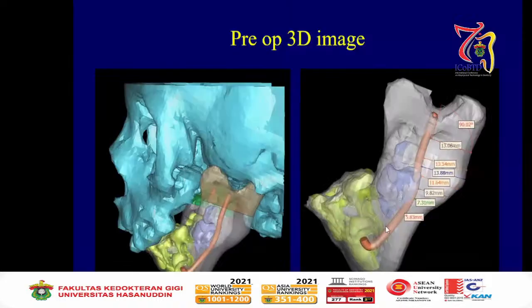I do not injure the nerve, and the tooth spot. So this is my osteotomy line, and also my so-called vector of the distraction. What direction I need to distract the distal mandible, and also the osteotomy line. So I designed this cutting guide and also the positioning guide to place my screw.